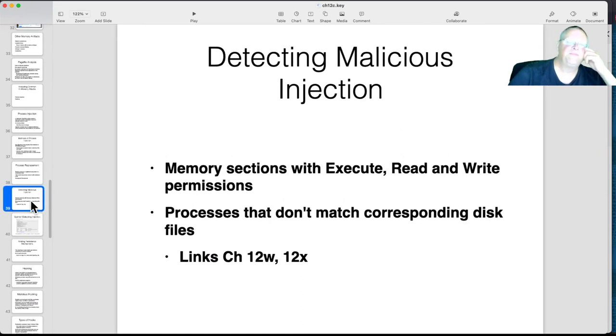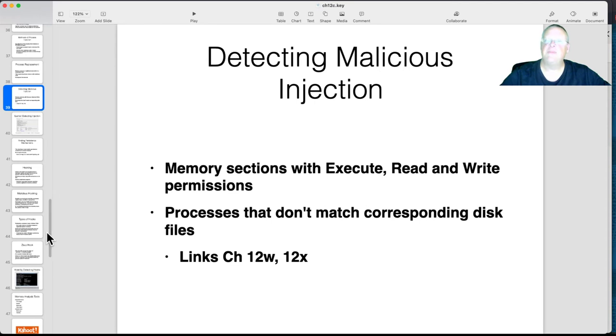All right. So you'll find memory sections with execute, read, and write permissions, which is not normal and not supposed to be allowed. You should never be able to write and execute the same zone, to try to stop command injection attacks. And if the processes don't match the corresponding disk files, that's a clue that something like this has been going on.